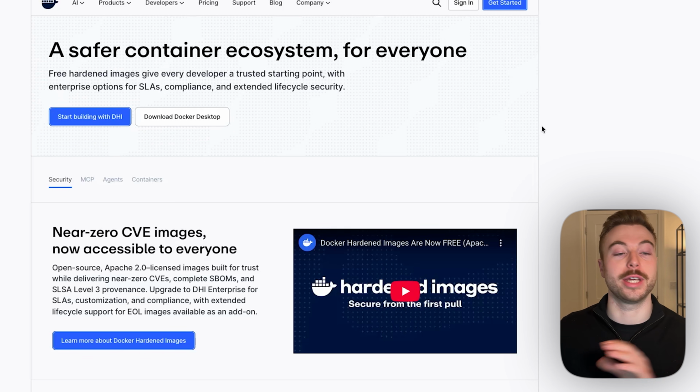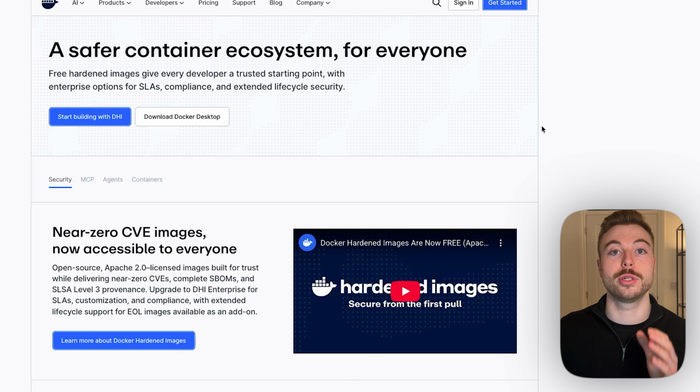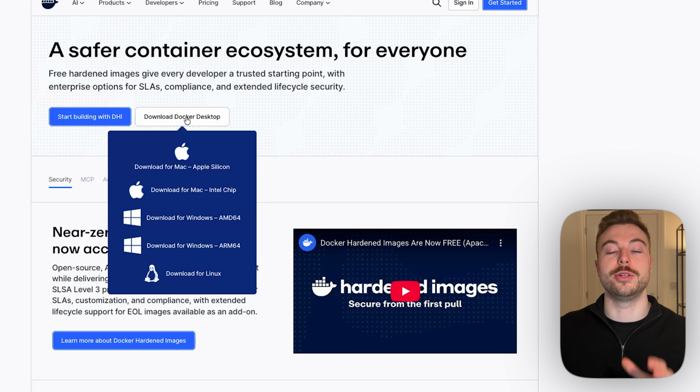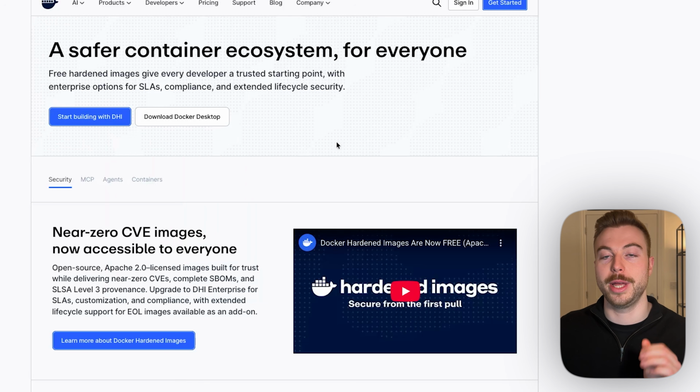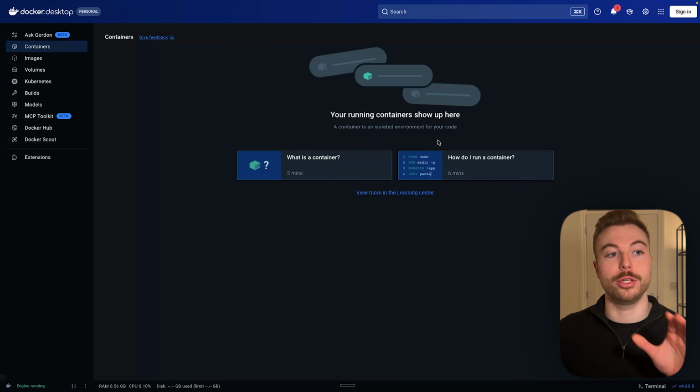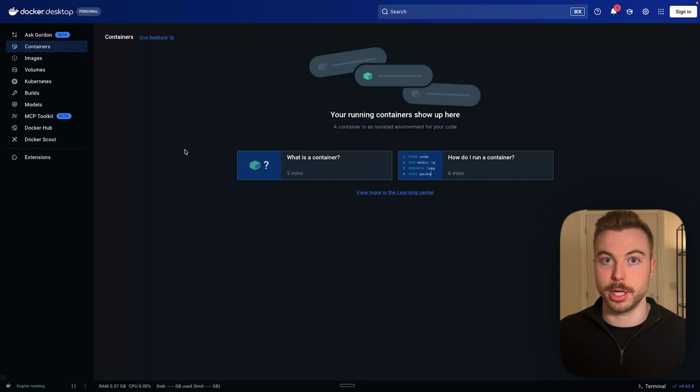And if you want to download it, again, it's totally free. The link will be in the description. Make sure to get it set up. All you need to do is come down to download Docker Desktop and it will go through and set it up for your specific machine. Once you've downloaded it, you should have something that looks like this. You don't need to set up an account. Again, this is entirely free to use.